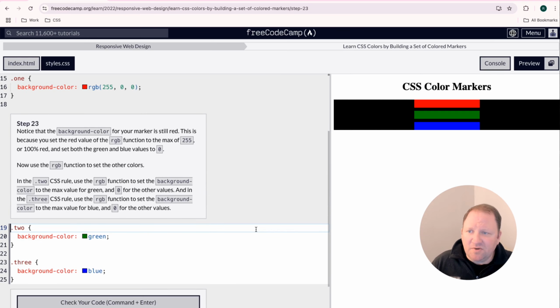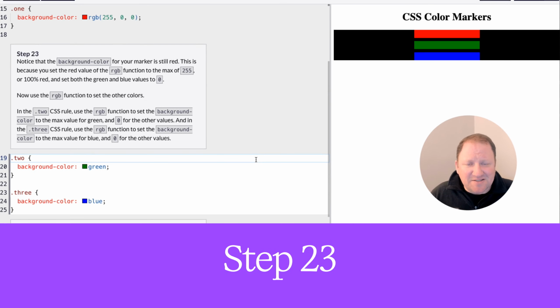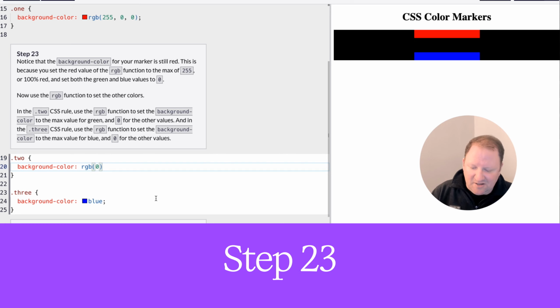All right, in step number 23 with building a set of colored markers, we're going to do the exact same thing, it looks like, to our class identifiers of 2 and 3, but this time we're going to be shifting the numbers over. If we look up here at this very first one, we maxed out the red. So with step number 2, we want to lower the red all the way to 0. We want to max out the green, and then we want to make sure that we have a 0 for the blue part. Just going to highlight this. We're going to do the RGB, and then we're going to do 0, comma, 255, comma, 0.